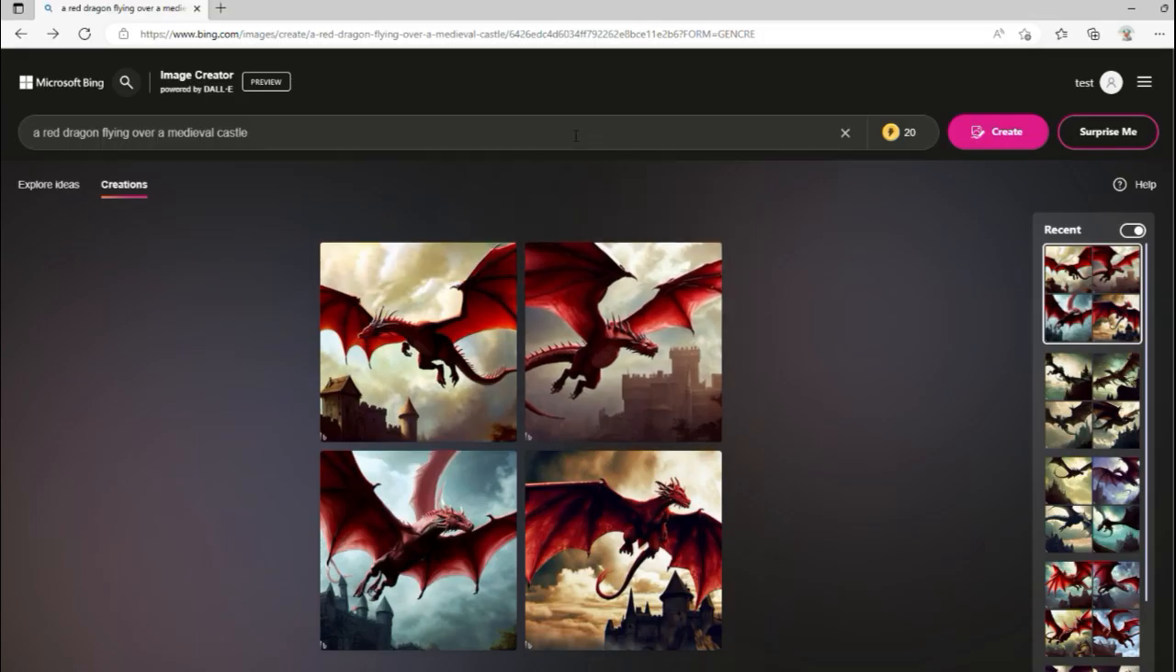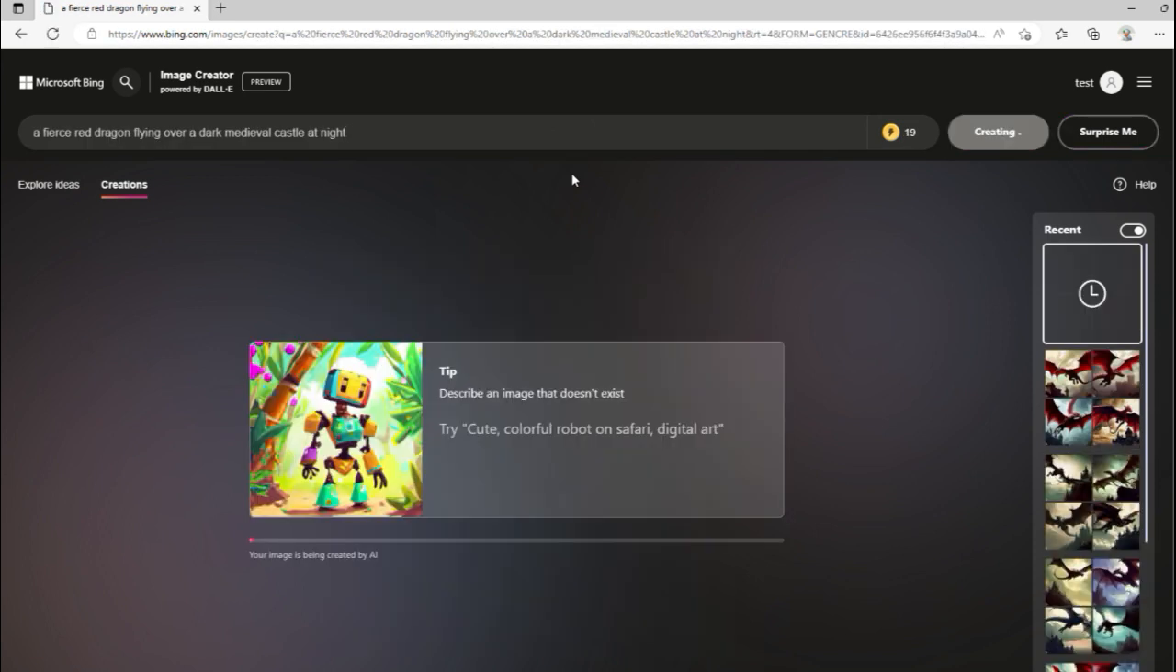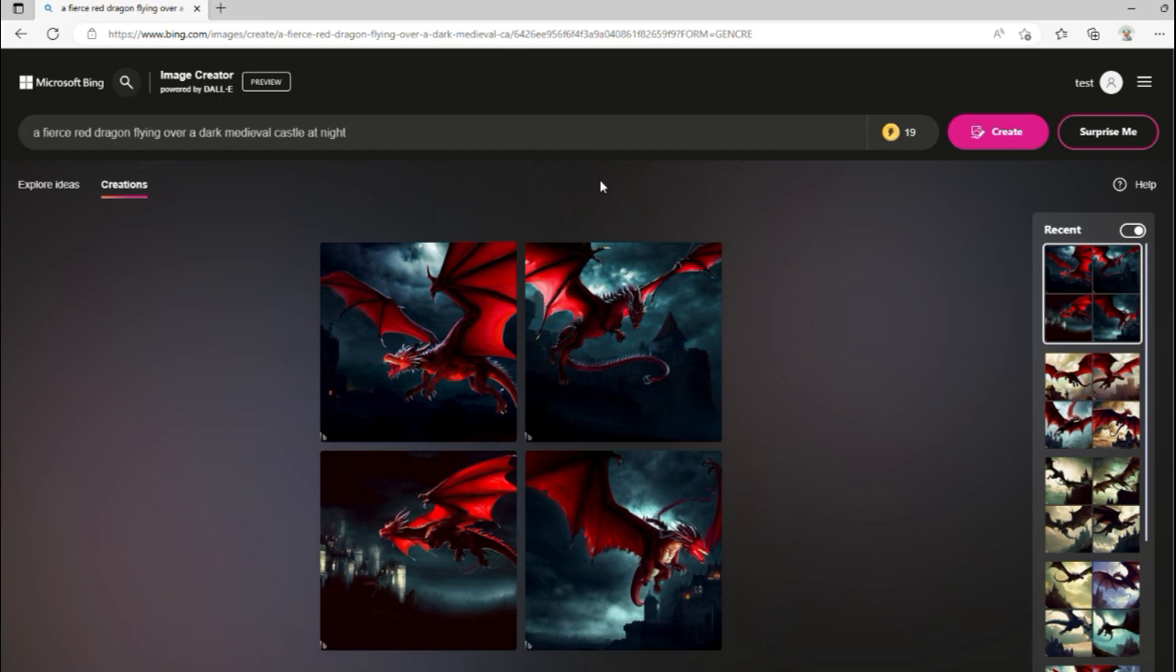You can use any modifiers you want to change the style, color, mood, or details of the image. You can also use adjectives, adverbs, or phrases to make your description more specific. For example, I can type "a fierce red dragon flying over a dark medieval castle at night" and hit enter. The AI will then generate an image that matches my description.